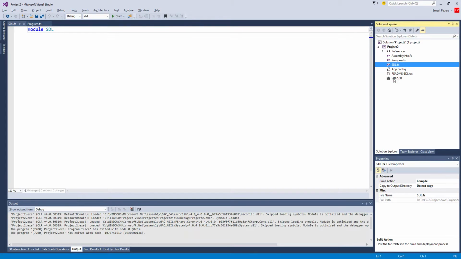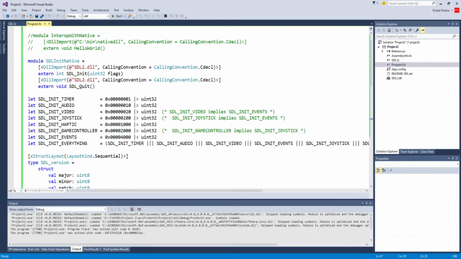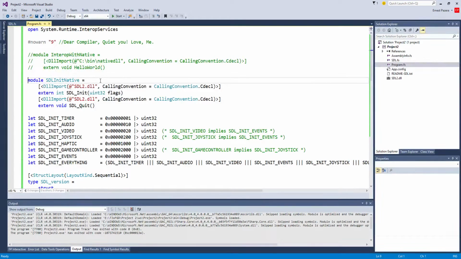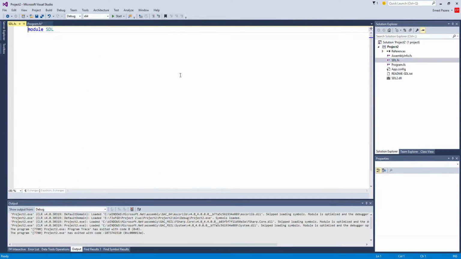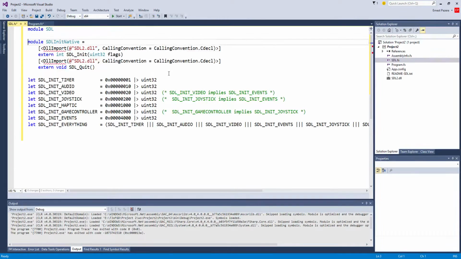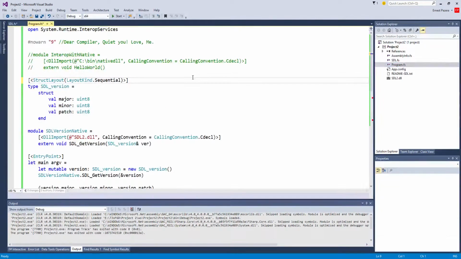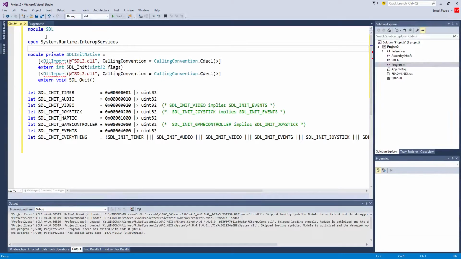That's got to go above program. And we're going to move this stuff out of here and into module SDL. We're going to make this a private module so that we can only consume it from within here. We do need DLL, so we need the runtime services. This time we're going to really try to keep it organized so that we don't get into too big of a mess. There's also going to be large lists of things put in here. But now within here, so that's private.